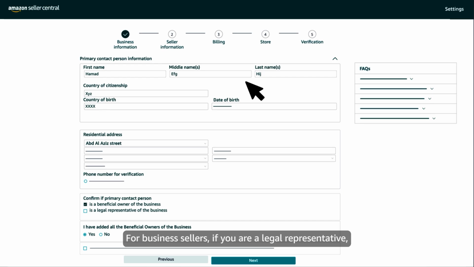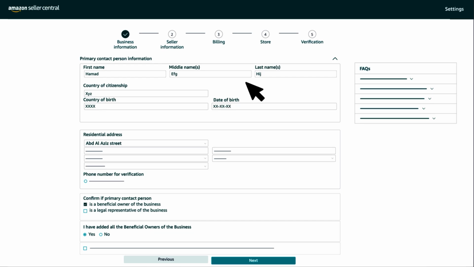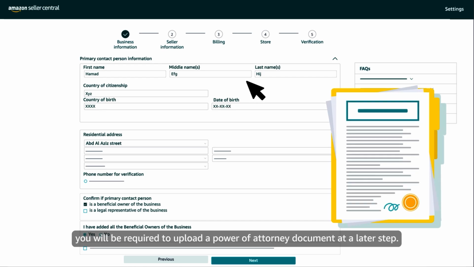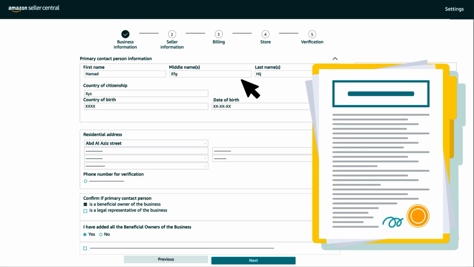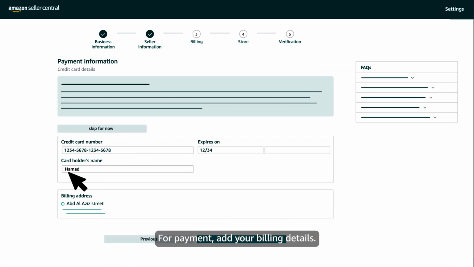For business sellers, if you are a legal representative, you will be required to upload a power of attorney document at a later step. For payment, add your billing details. Or you can skip this step for now.